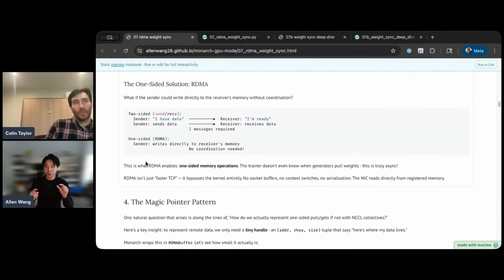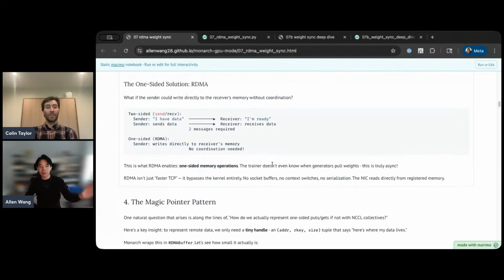RDMA actually gives you the ability to do one-sided communication, which means I can just tell the sender, hey, write the data directly to the receiver's memory. What's really cool about this is that the trainer doesn't actually need to know when the generator pulls weights. It can be fully, truly async. And so RDMA here is not necessarily a faster TCP. It does bypass the kernel entirely. And what this technology allows you is to directly read data from registered memory and take advantage of our high bandwidth interconnect.